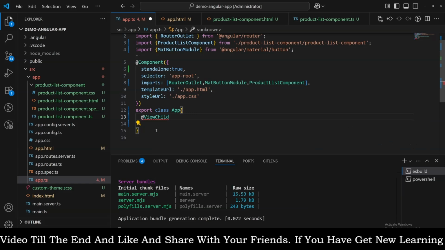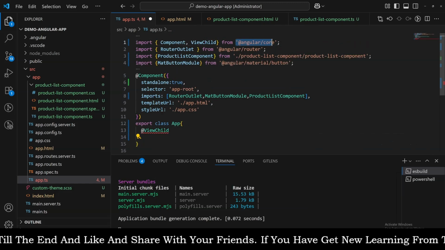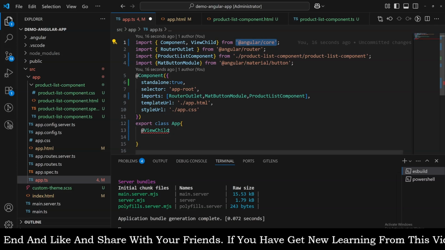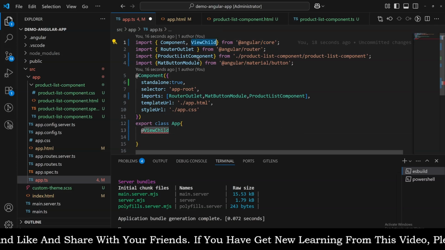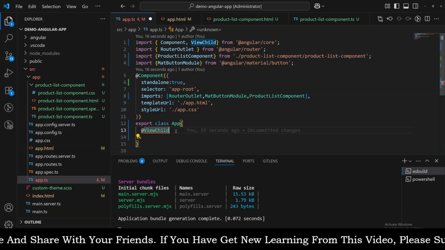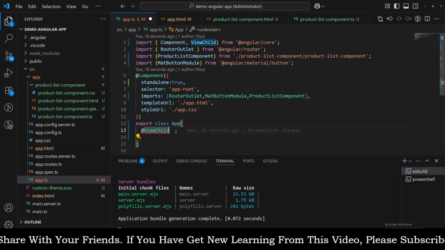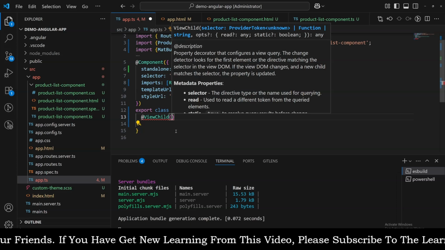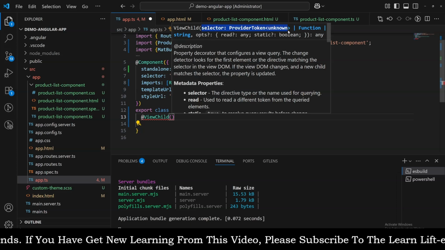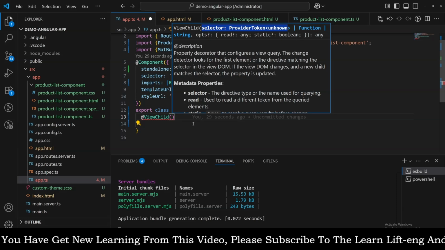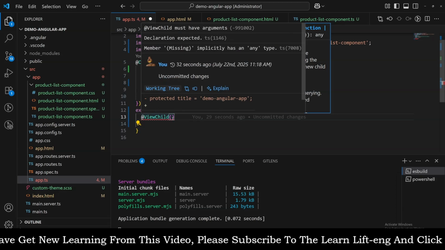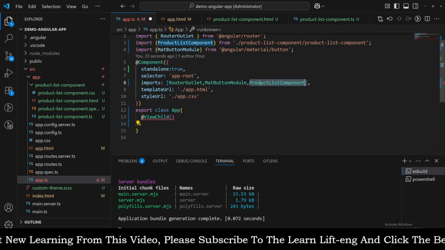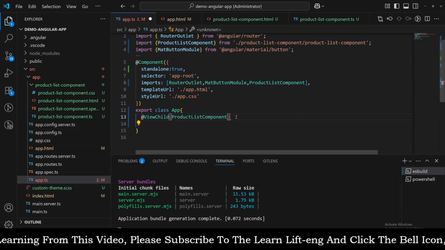The ViewChild decorator resides in Angular core. As you can see, as soon as I typed it, it has been updated inside that import statement. Now we need to open the parenthesis over here, and we need to pass a selector to it, right? So in this case, we have the selector ProductListComponent, just pass it.